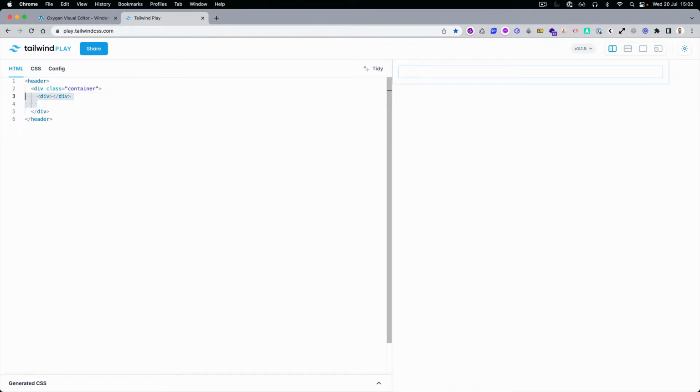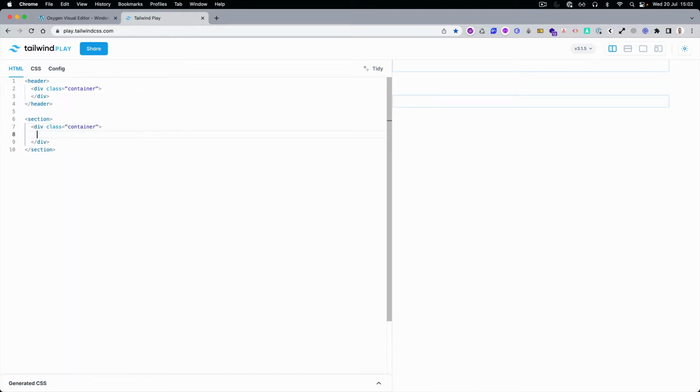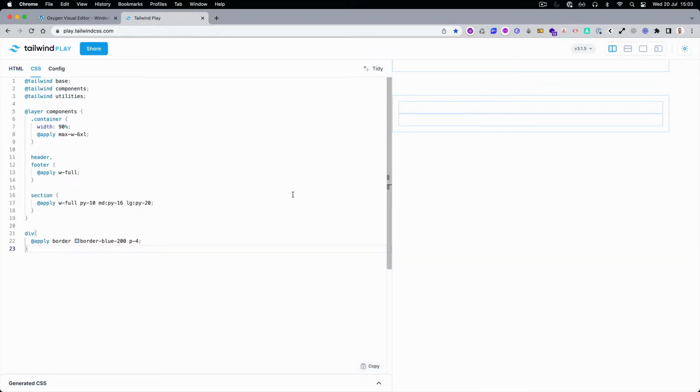Sorry, here we don't have it. It's in a section. So it's a section, and then this is a container div, and let's just duplicate the div. And what we can see right away is that we missed that the container needs to be centered. So let's just jump to the container and add the margin auto, and you can see right away that it's fixed.